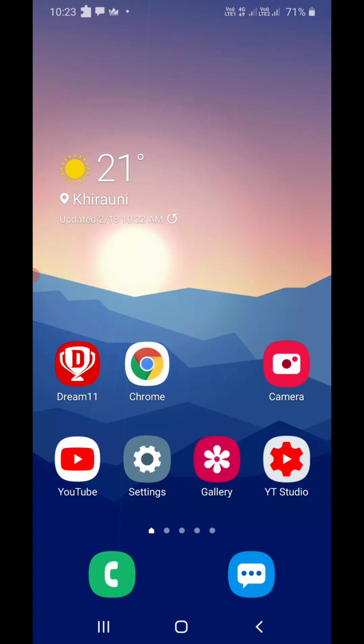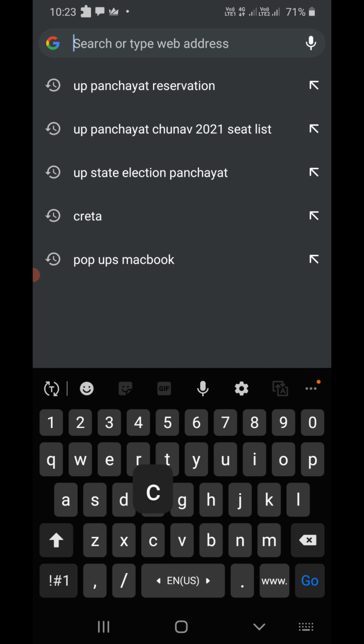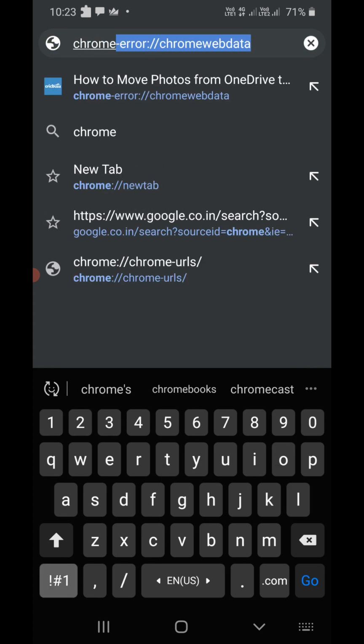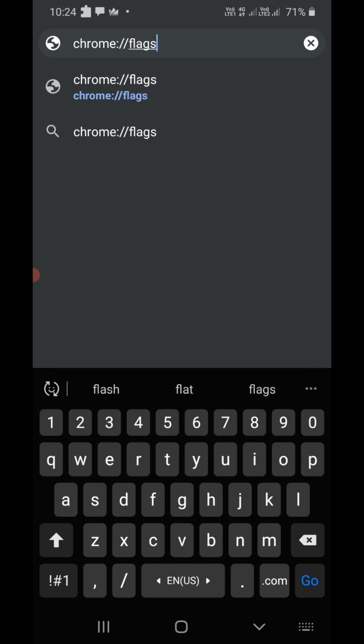So first of all, open your Google Chrome app. Now use the search bar and type chrome://flags. Type in the exact same thing that I am typing right now. Chrome, this is Chrome flags, you need to click on that.